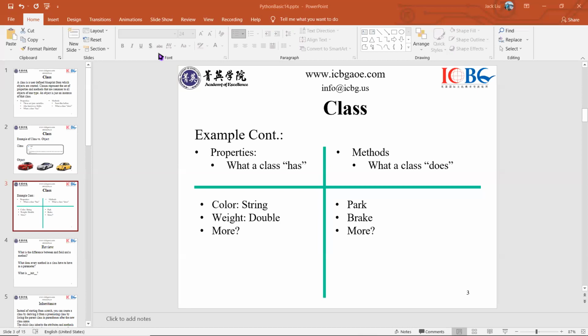Other examples, you can have a speed, right? You can have like number of doors or number of occupants, right? Those are all examples of a field that the car class might have, because those are things that you might want to store and use for other things.